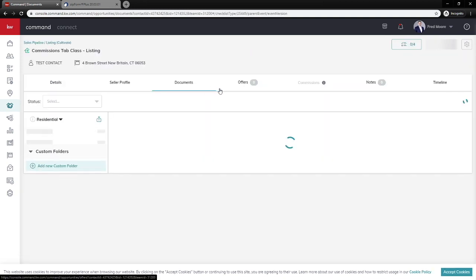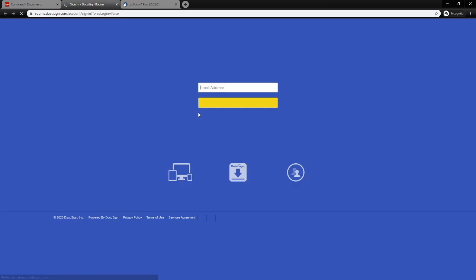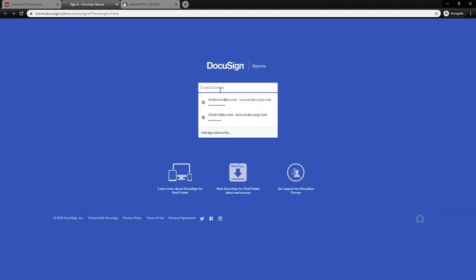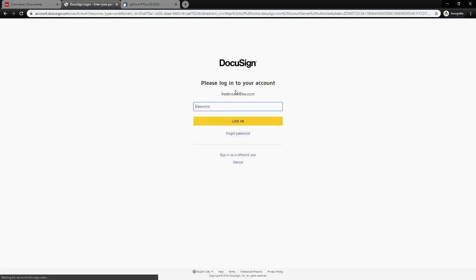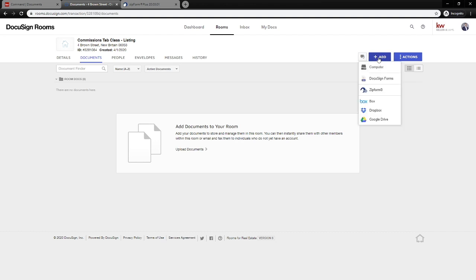Let's go in, start a transaction. And we're going to open up DocuSign this way. We'll go ahead and log in as normal. And now what we're going to do on the right hand side, we're going to hit add and then ZipForm.